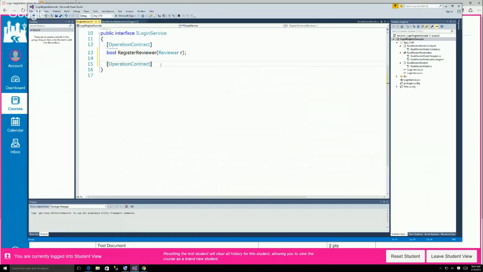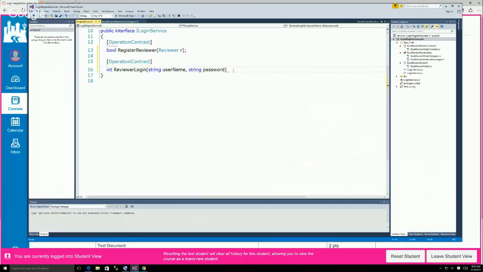So the second thing we want to do, and this one will return an int, is I'm going to call it reviewer login, and we will pass in the string username and string password, so the plain password. Okay. And that's all we're going to have for methods.